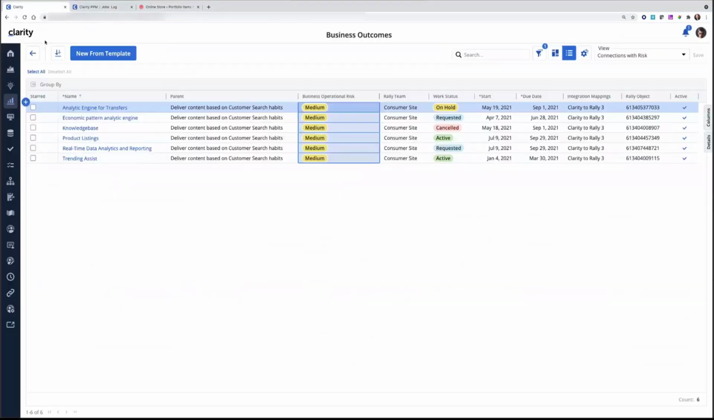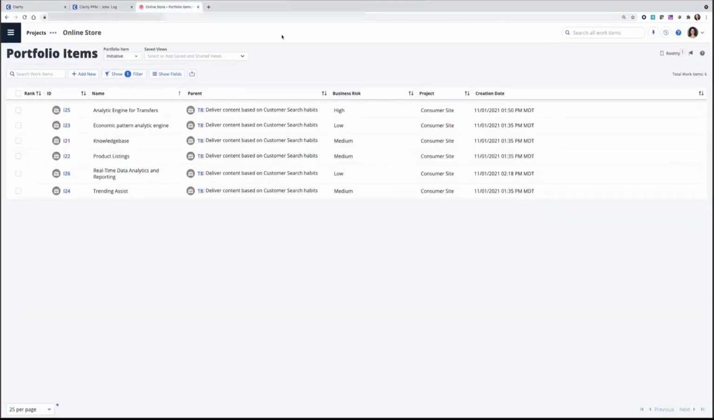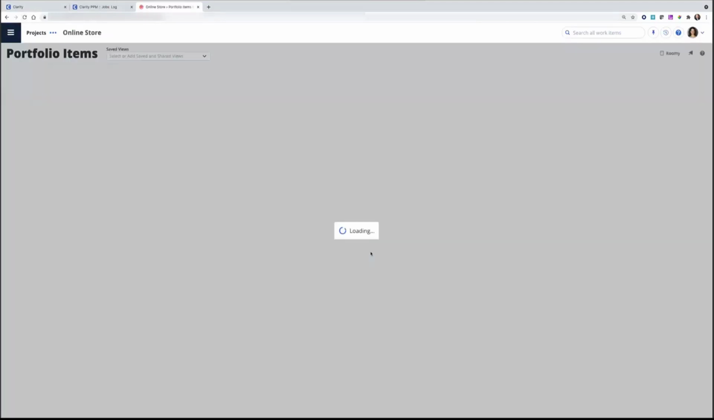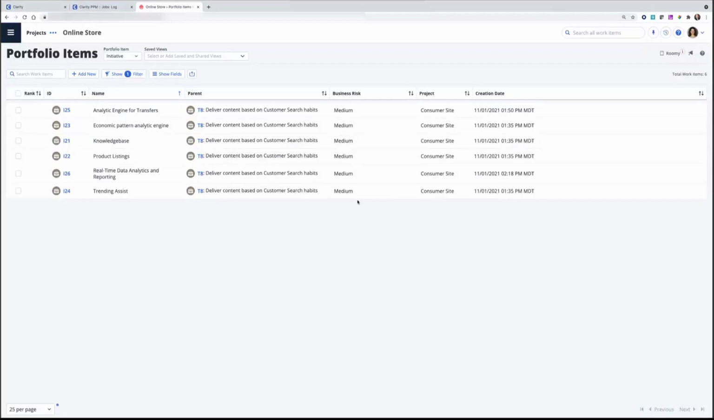So remember, we had set all of these in Clarity to medium. I'm going to click Rally area, and I'm going to now refresh the page and expect all of these to say medium. So there you go. You can clearly see the impact of the integration there.